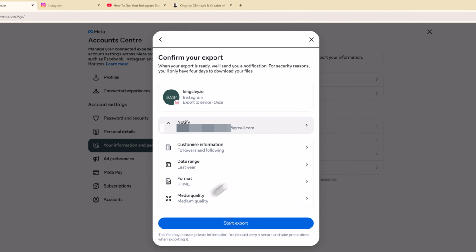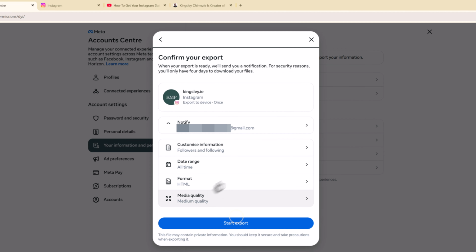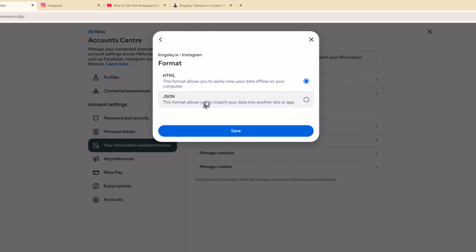So we'll hit save, and then for the date range, especially if it's your first time, definitely go with all time. It usually takes about 10 minutes, but it all depends how many followers and following you have on your account. So we'll click save. And now the most important one that you need is format. You need to select JSON and save.